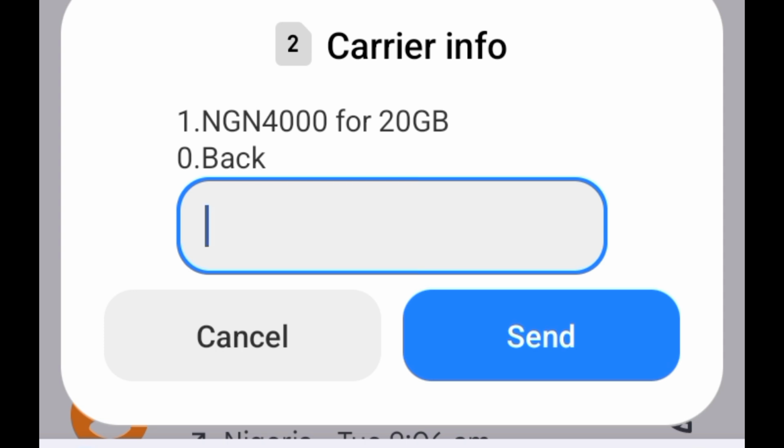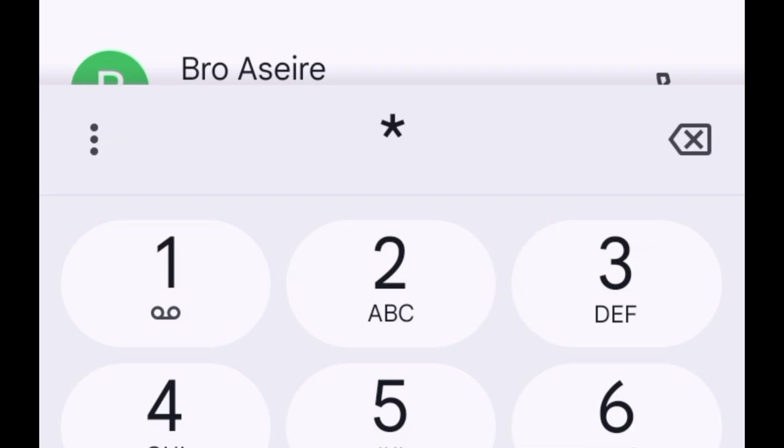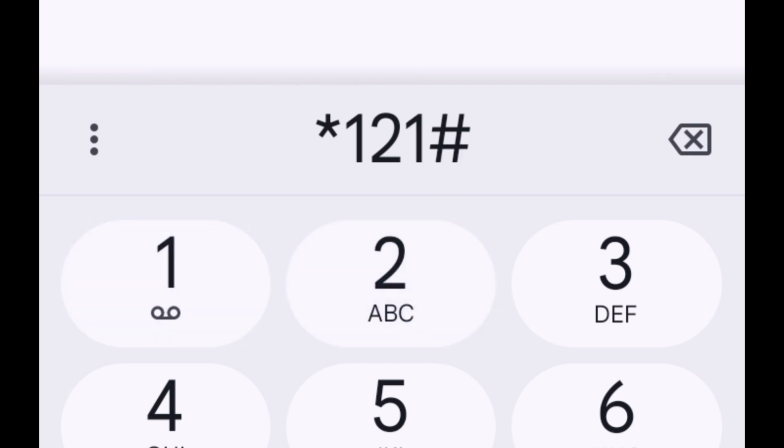So you too, you can try it and see if these codes are really working for you. All right, so go ahead and do, even as a 1 day plan, 7 days, 3 days plan. Just go ahead and do it. All right. So our number three code is that 121 hash again.